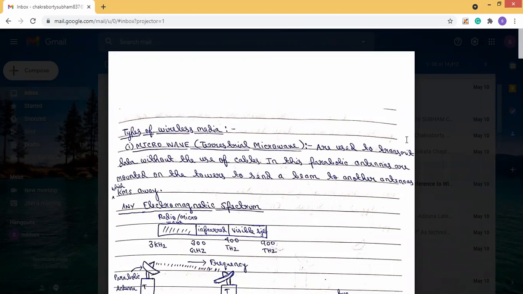Today we will see about the topic. In previous classes, we have seen the guided or wired media connections, and in wired media you have seen the twisted pair cable, coaxial cable, fiber optic cable, etc. Now in today's class we will know the types of another media, that is wireless media, or we can say unguided media.